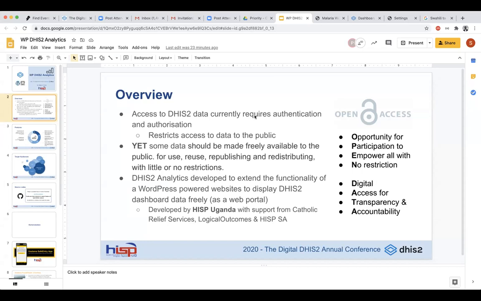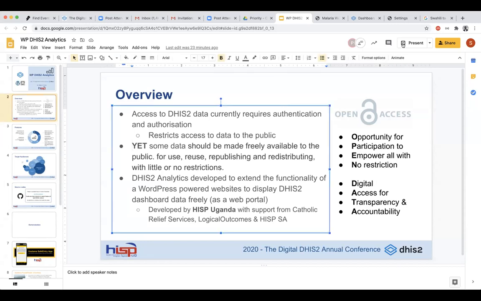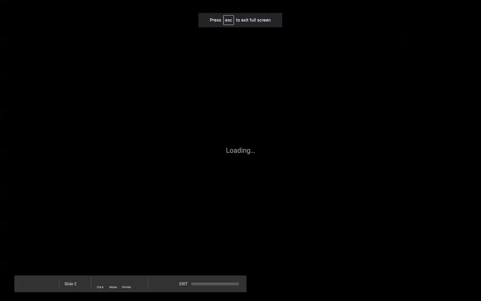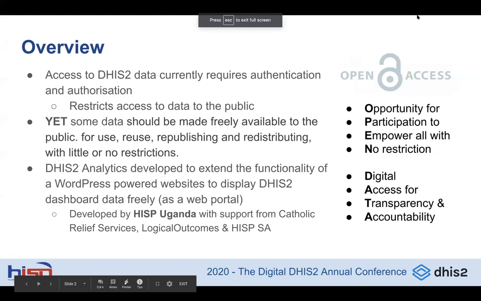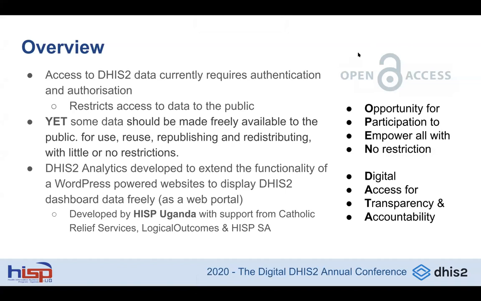Hello, everyone. My name is Stephen Okaya. I work with HISP Uganda. I'm going to present quickly a web portal platform that runs on the WordPress content management system.